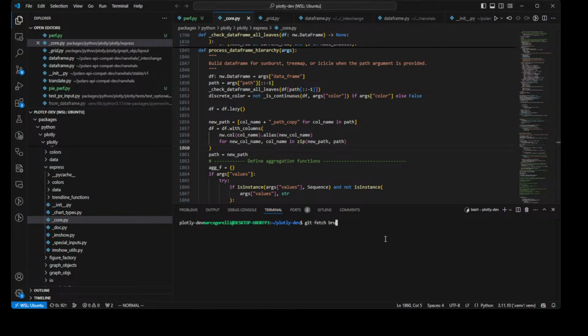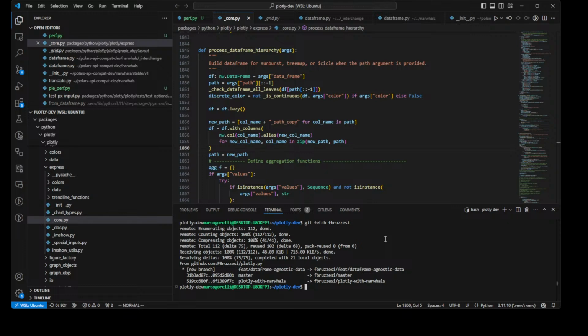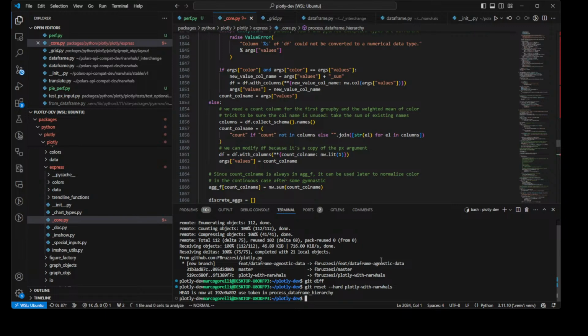So to do that, I'm gonna fetch from Francesco's remote. Sorry, just need to put in my password to 1Password, which is what I use to manage everything security related, including Git. I really recommend it. And then we're going to reset. I don't have any local changes that I risk losing. So let's reset hard to his branch.